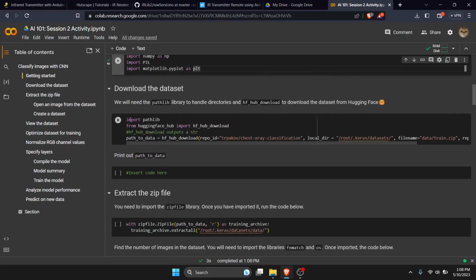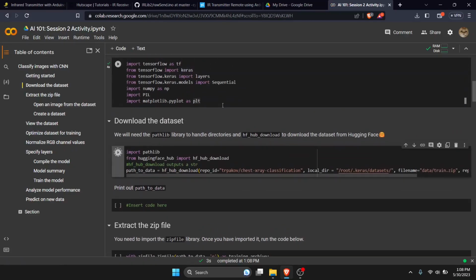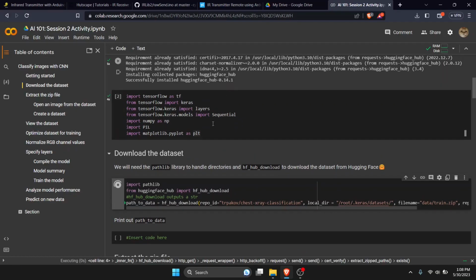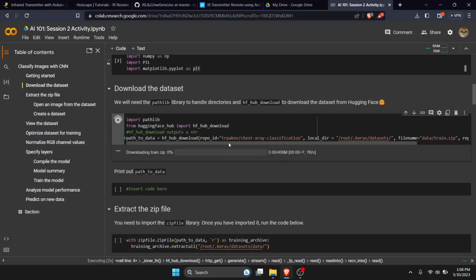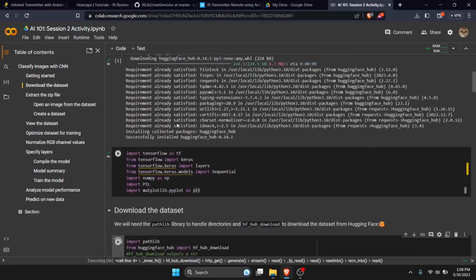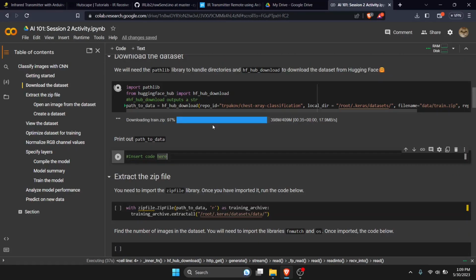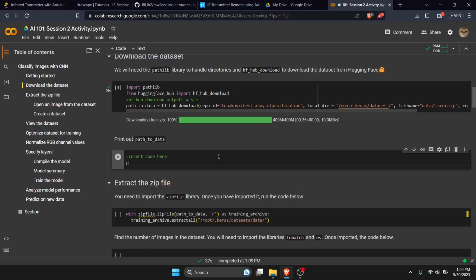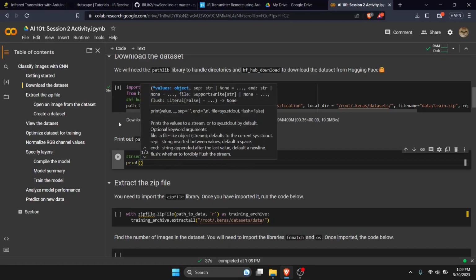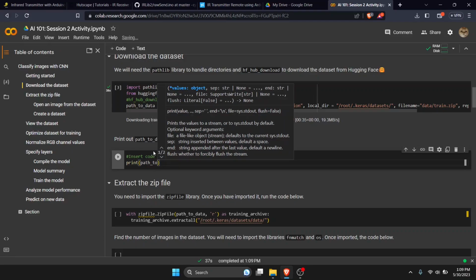We're just gonna download the data set using the library that we just downloaded and installed, Hugging Face Hub. We're gonna download the data set. Alright, so once that's done, what we want to see is, this is optional, but if you want to find out where the .zip file is located in your runtime, just print path to data.